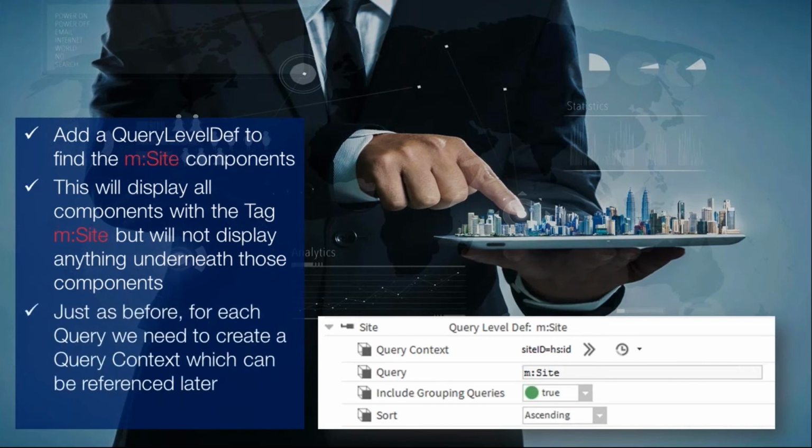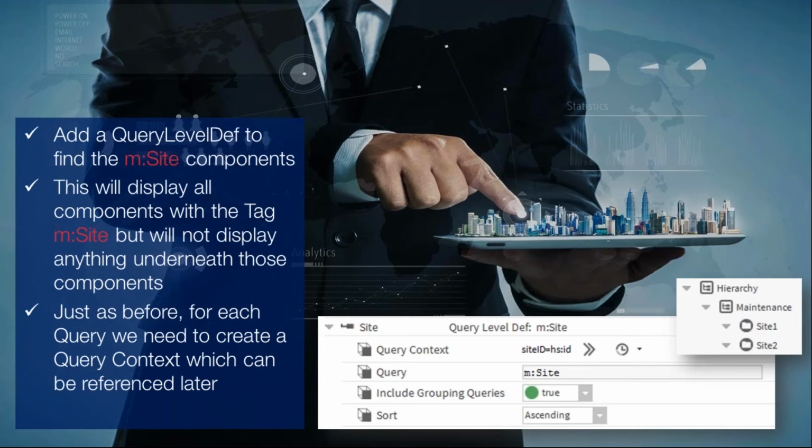So walking through this, to create that bigger structure, what did I do? I started out with the same query level def that I did before. I have my m:/site. I have to create that site ID just like I did before so that I can reference it in the next one. That query context where I typed in site ID, this is one of those places where you're going to have to make sure that you are paying attention to your capital letters and that you're making things with unique names.